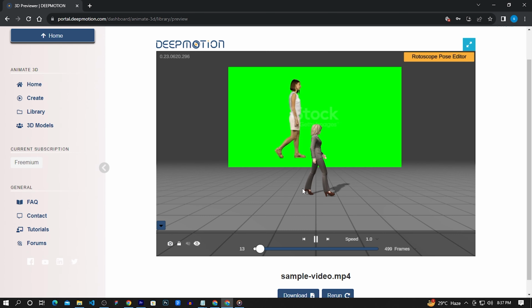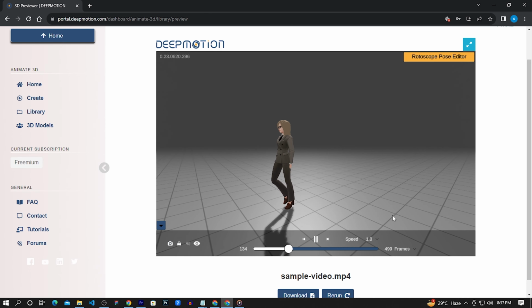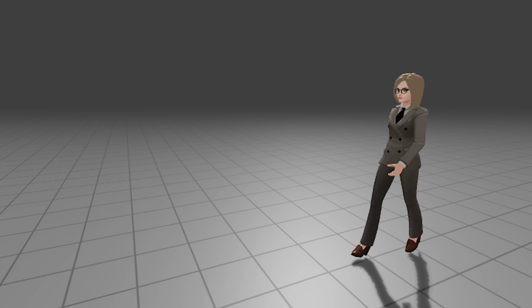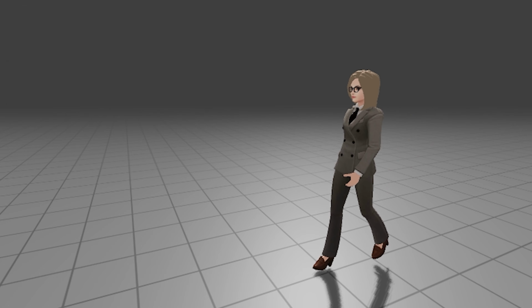After the generation process is complete, click the Download button, select MP4 format, and click Download to save your animation video. Here is the video result from this Deep Motion AI tutorial.